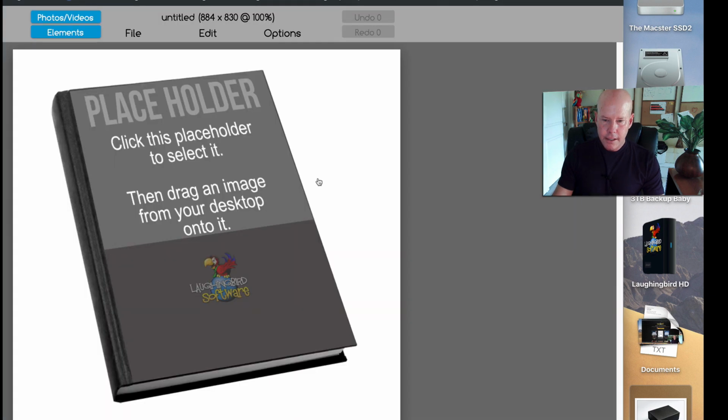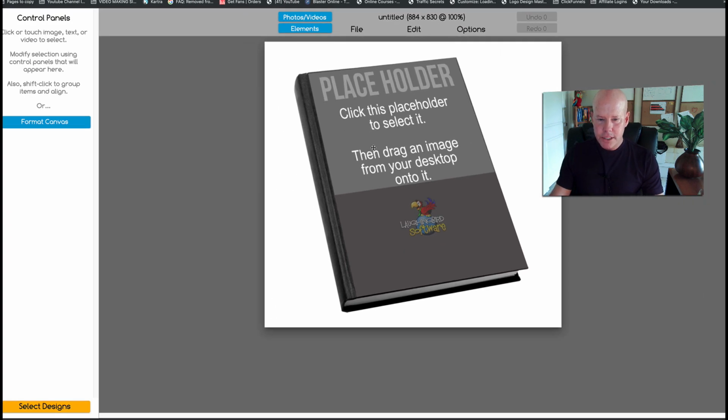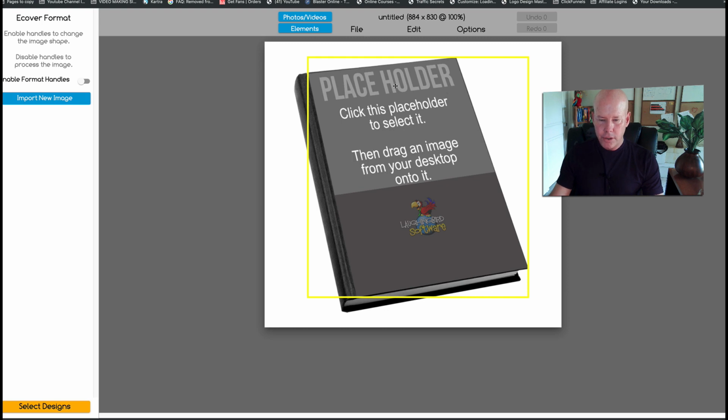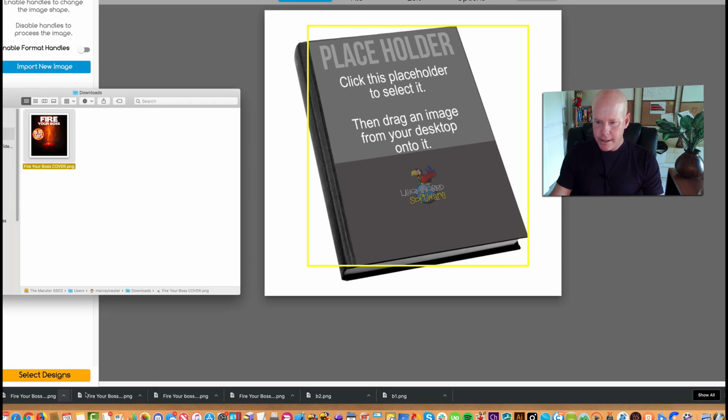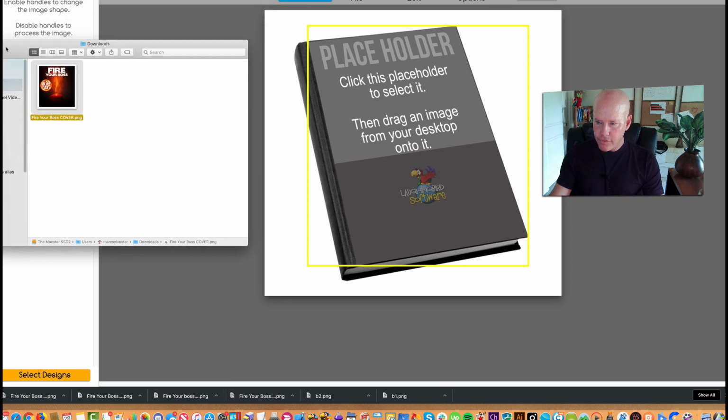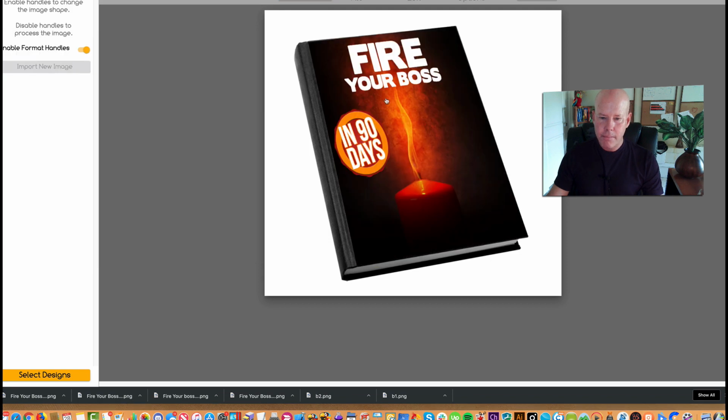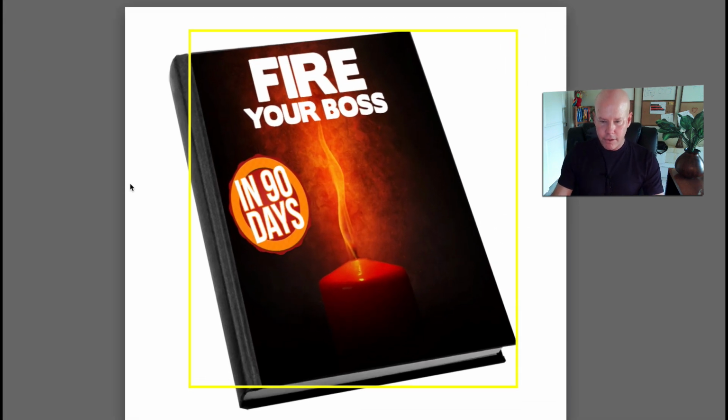So I'm going to click on it, and I'm going to select the placeholder. Okay, this is the placeholder. I'm going to go into my downloads folder on my Mac. If you're on Windows, you can do the same thing. Here's my downloads folder. Okay, I can take this image and drag it. As long as this image is selected, you see the yellow border over it, you can take the image, drag it over the book, and bam, there's your new cover.